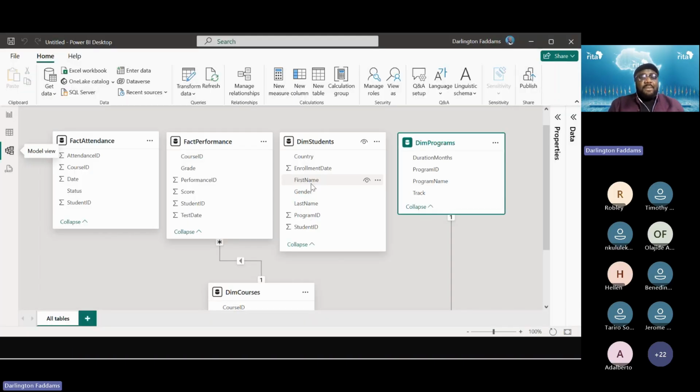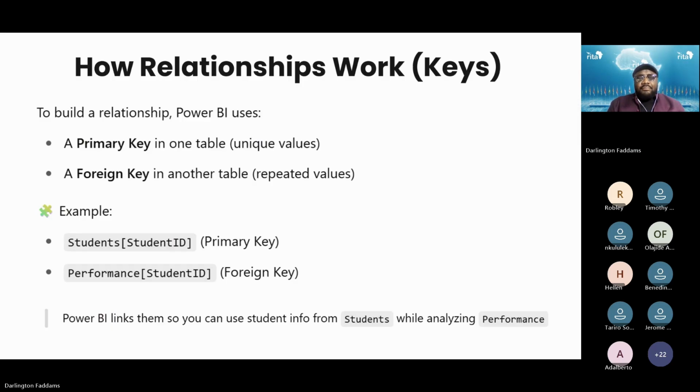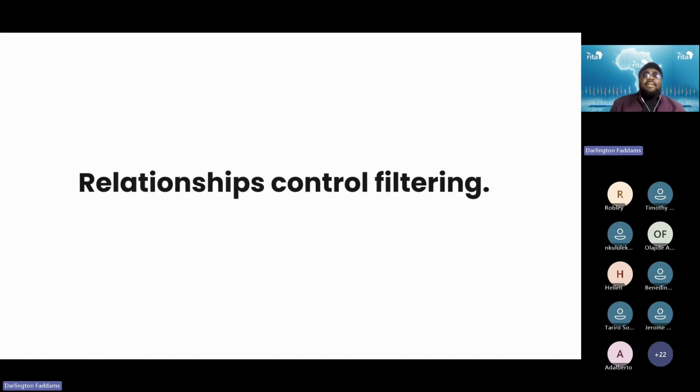All right. So in Power BI, to build a relationship, Power BI uses primary keys and foreign keys to establish the relationships. Power BI links them so that you can use info from one table to analyze another table. So let's say you are analyzing the performance table, you can see the student information, which students you are talking about. Meanwhile, in the performance table, all you had was student ID. And this ID as a foreign key is able to connect to the student's table's primary key and the relationship is established. All right. Now to continue, we are going to talk about relationship control filtering.